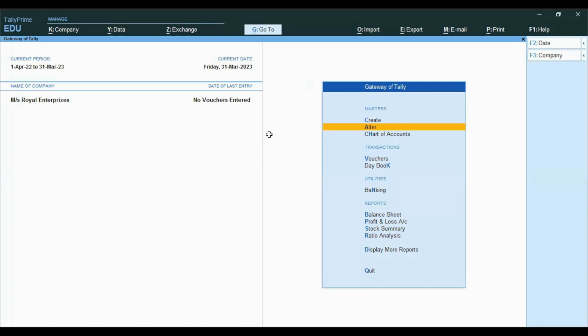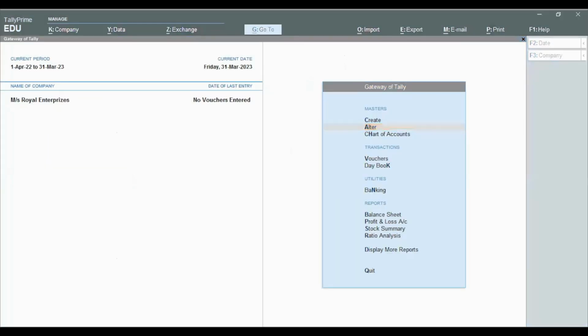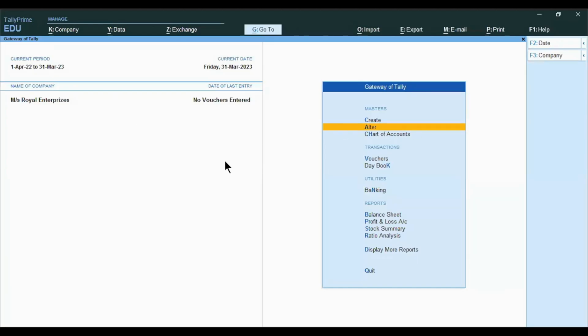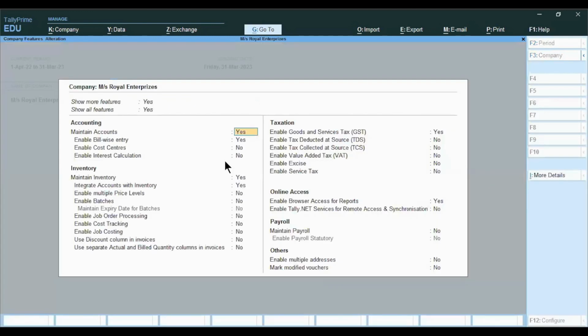So we'll start with the first step, enable cost center feature in Tally. For this, press F11 from the keyboard, and maintain accounts and enable bill-wise entries. These two features are already enabled, activated. Now we have to enable the cost center feature.